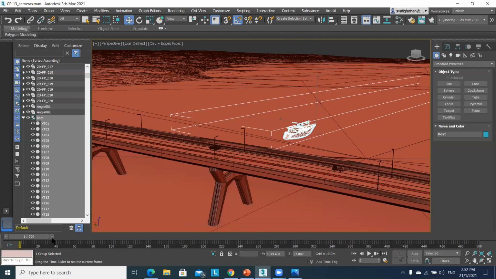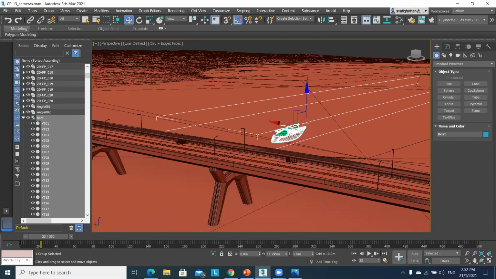At the 20th frame, I want to make sure that my boat has already moved a certain distance. So I can click here, set key. Make sure that you click on this set key, add key. On this area, you want your boat to start moving. Click again, set key, and move along.